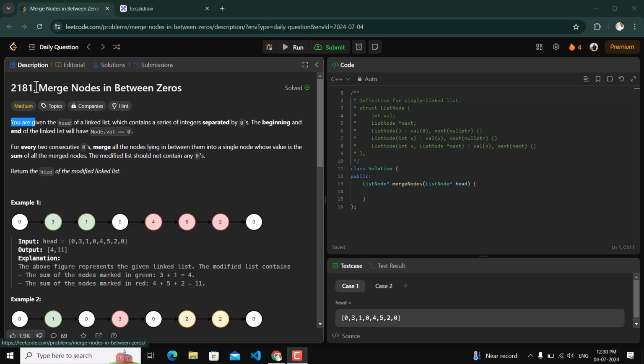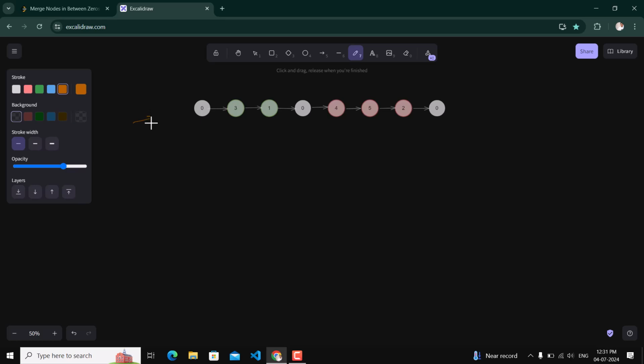Hello friends. So our question for the day is Merge Nodes in Between Zeros. What is given in this question is the head of a linked list which contains a series of integers separated by zeros. The beginning and the end of the linked list will have node value 0. So we are given a linked list which contains starting and end node value as 0.